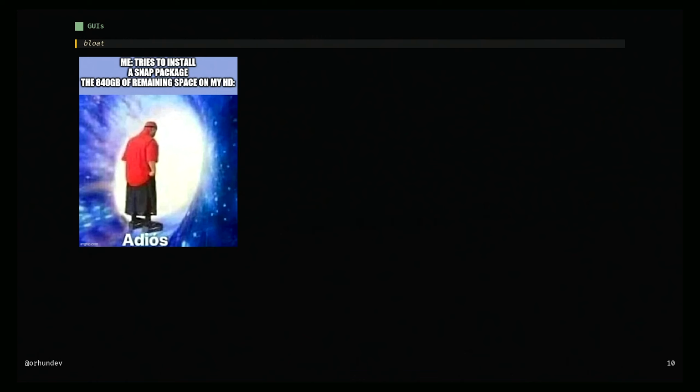GUIs, on the other hand, you might be asking, okay, TUIs are cool, but how about GUIs? What's the deal with them? Well, if you ask me that, I'll firstly want to explain bloat to you. The best way to explain bloat is using memes. So for example, you install a Snap package and the remaining space on your disk is just adios, it's gone. So bloat is basically something that takes a lot of space, something big and so on.